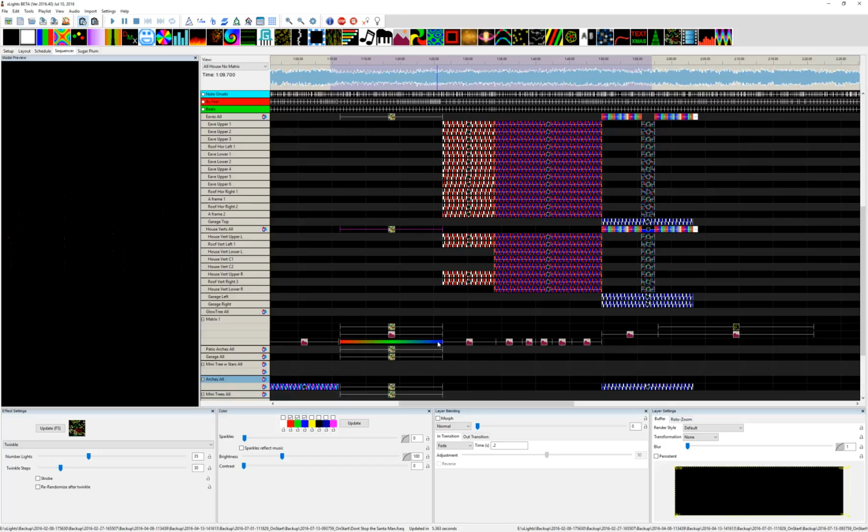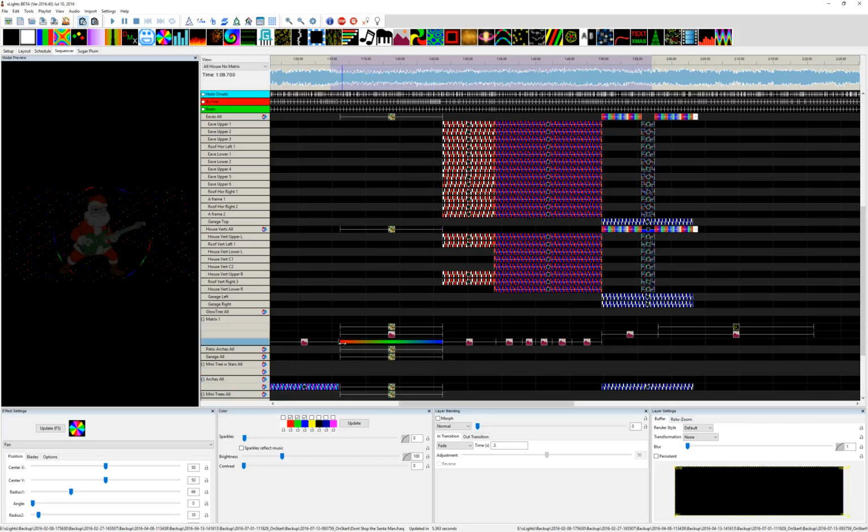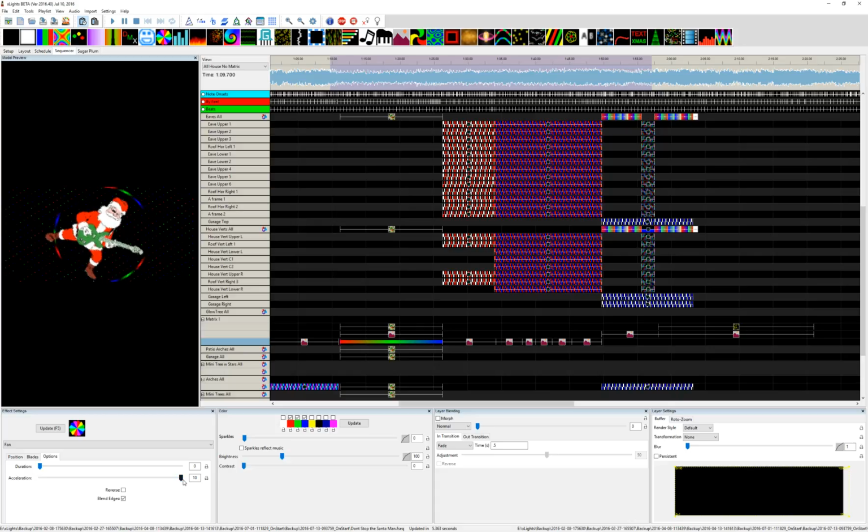In the matrix, I have a few things going on. I have the fan effect, which is creating these cool colors that are going to be spinning because I'm using the accelerator to get that to spin. And that's over here in the options section. I've got it all the way up. So it's going to start slow, and by the time it gets to the end of a section, it's going to be really cooking. And I like to blend the edges because you guys know I like the softness of colors. And I hope to goodness it looks as good as I think it will when it's on the house.